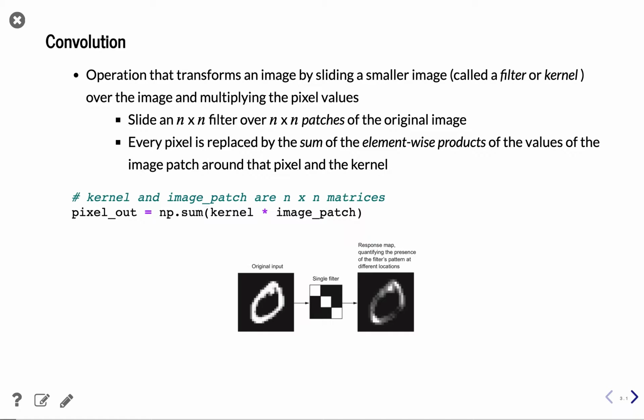First of all, a convolution. A convolution, or an image convolution, is an operation that transforms an input image, like this handwritten 0, into an output image. We call that a response map. We get that by taking a second smaller image called a filter or a kernel and sliding it over the original input. What we'll do is take a small patch of equal size as the kernel. This one will be, in this case, a 3x3 patch.